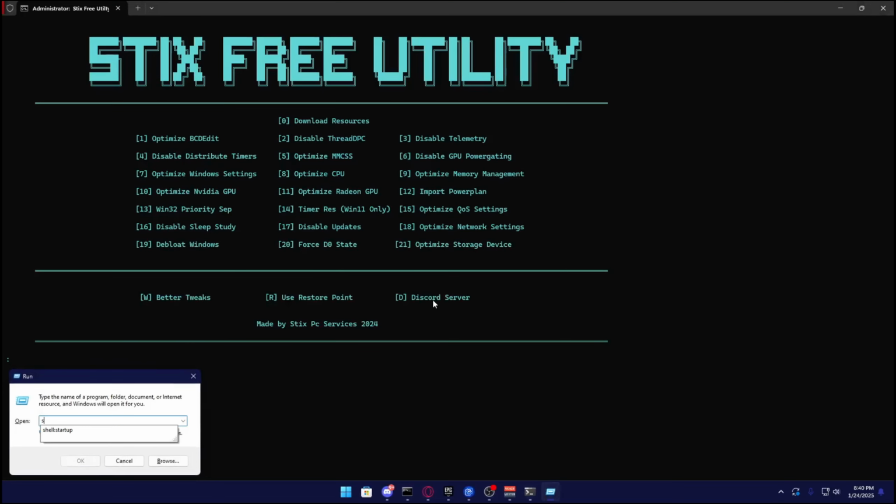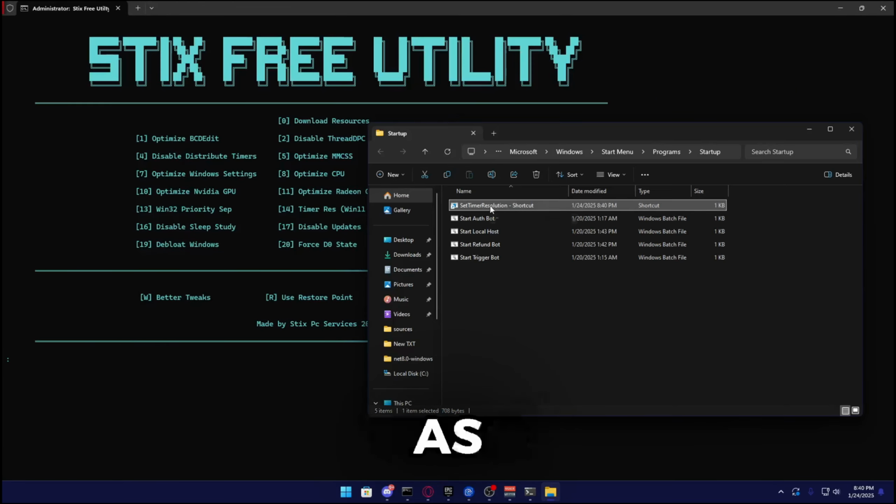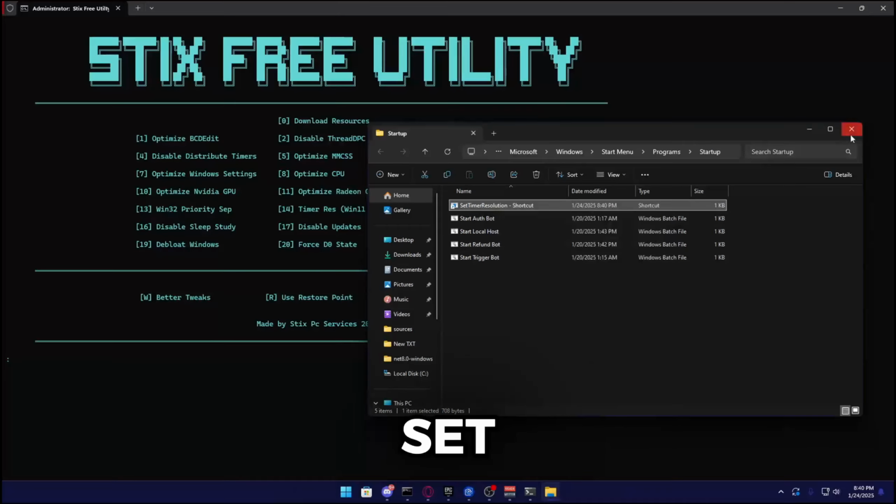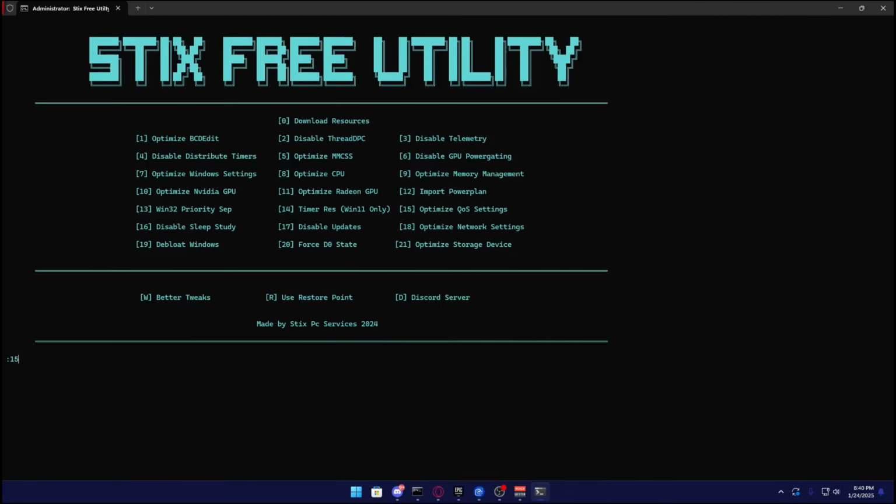We're going to click your Windows key plus R. Type shell startup. And you'll see a set timer res shortcut. Just right click, properties, and you'll see the resolution, which means it was set up properly. Optimize QoS settings. This will just prioritize packets per game that we choose.